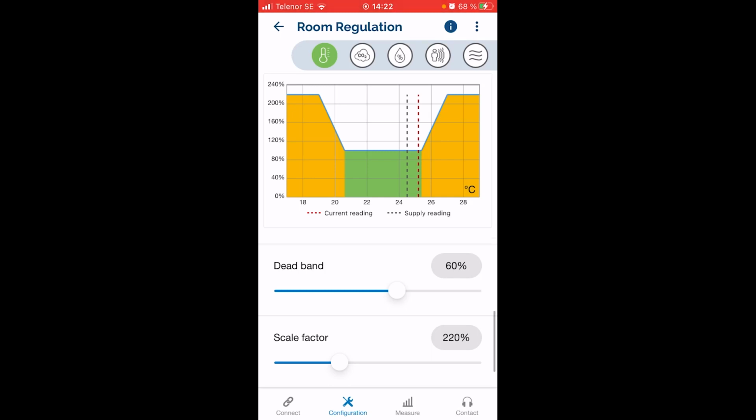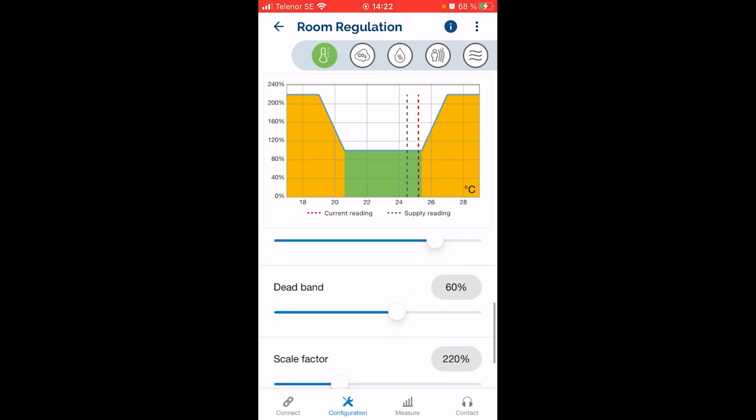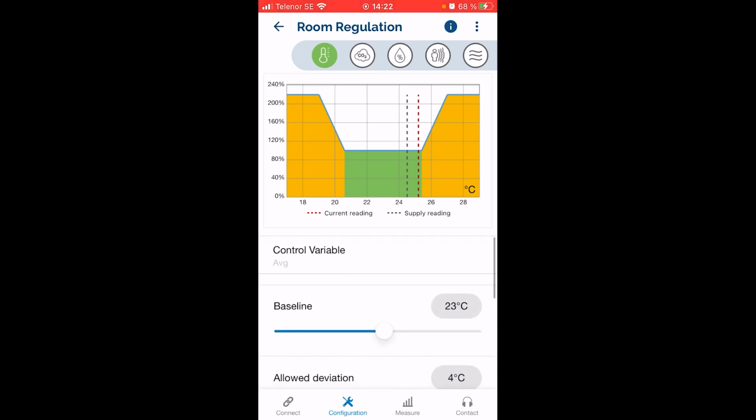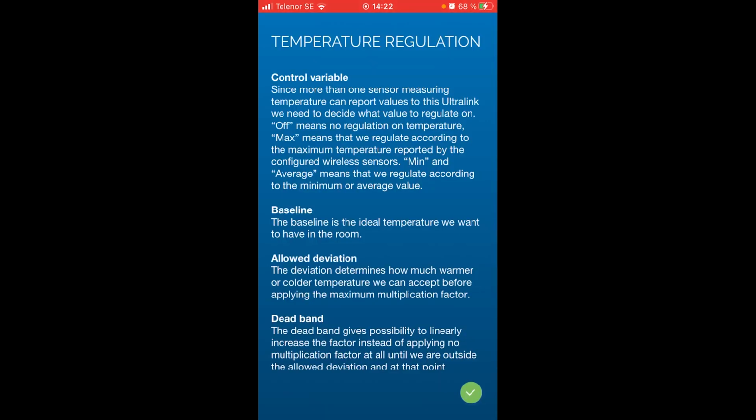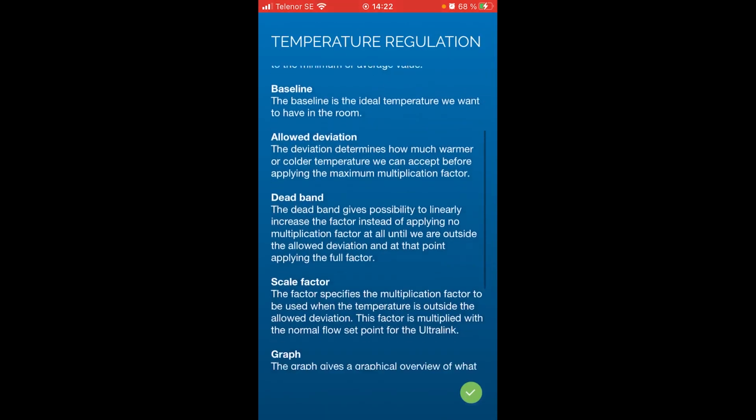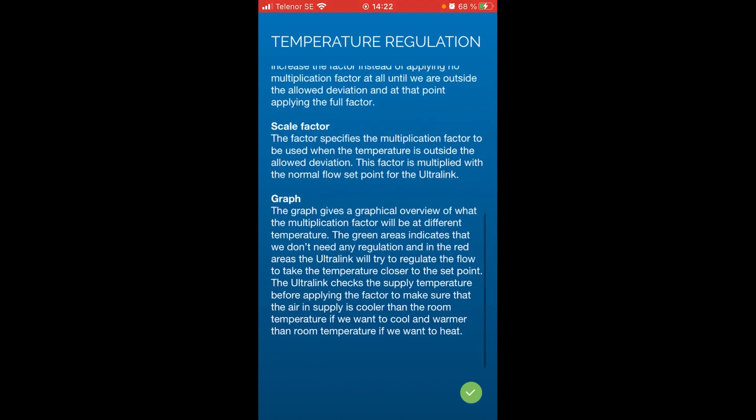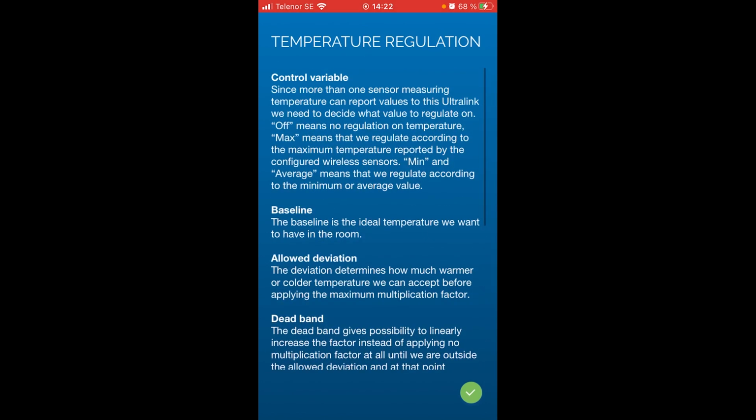If you want to have more detailed information about what the different parameters mean, I suggest you click on the eye on the top of the screen, and you will get some more information regarding the different parameters.